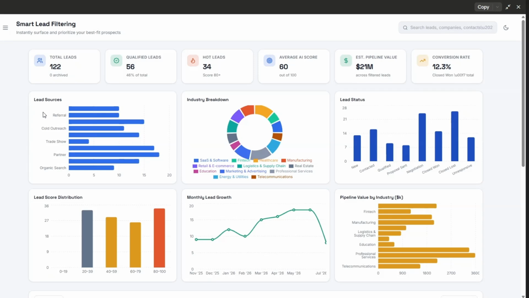So here you can see the lead source. We're sourcing our leads from either referrals, cold outreach, trade shows, partner, or organic search. You can see the industry breakdown, industries such as SaaS, fintech, healthcare, manufacturing, real estate, professional services, marketing, education, telecommunication, and these are the industries right here.